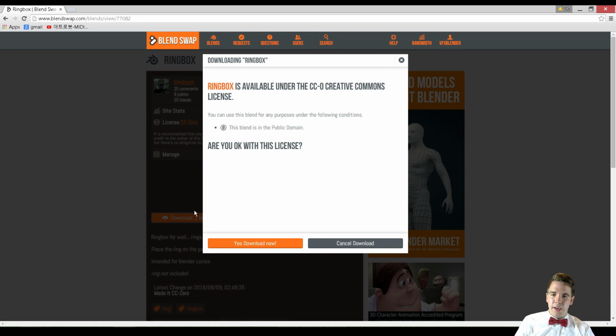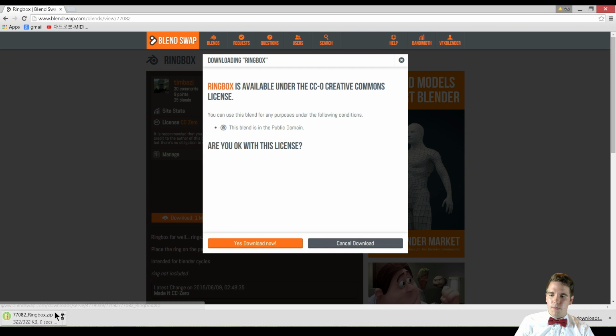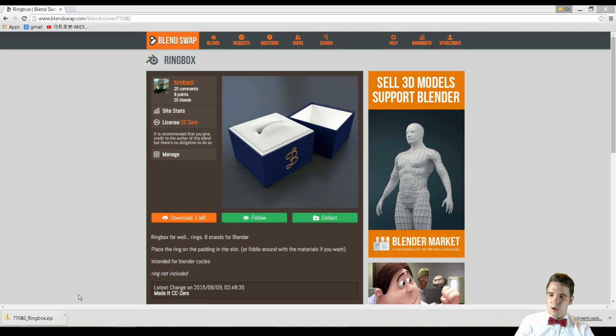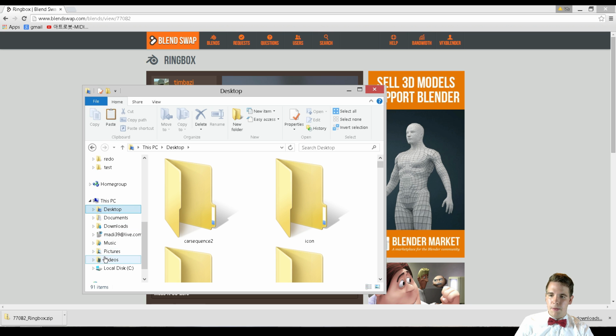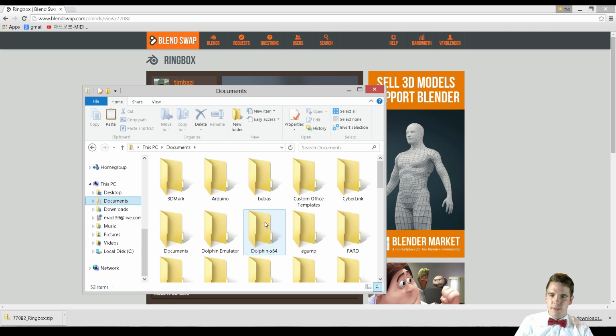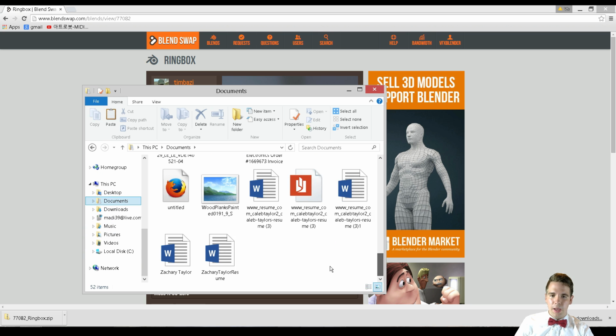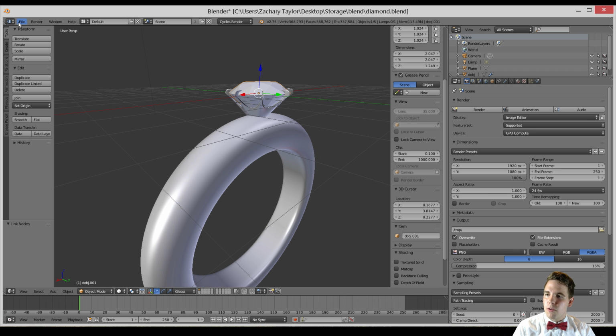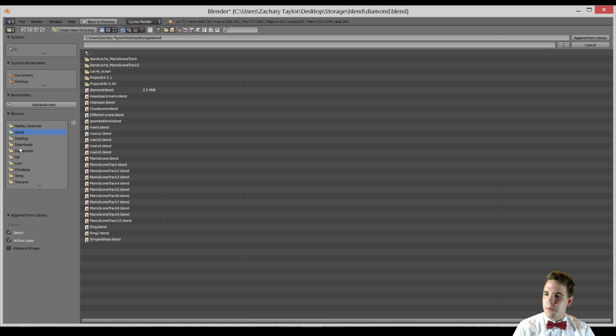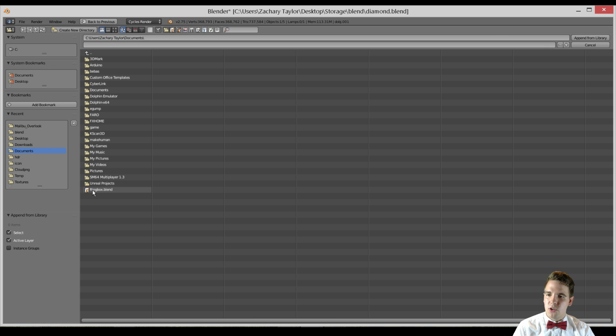You download that, you open up the file, and I'm just going to copy this and put it on, let's see, I'll put it in my documents. I'm going to scroll down and paste it here. Okay, so let me go back into Blender. I'm going to go to File and then hit Append, go to my documents, and it will show ring box.